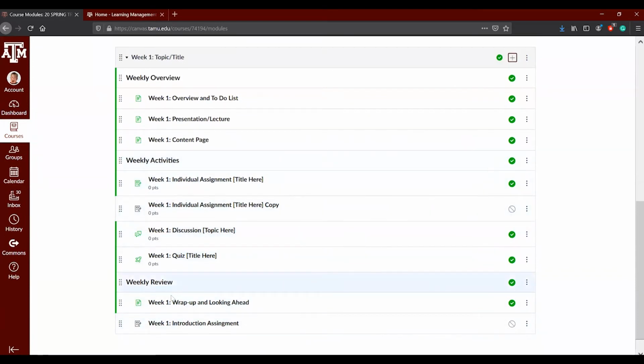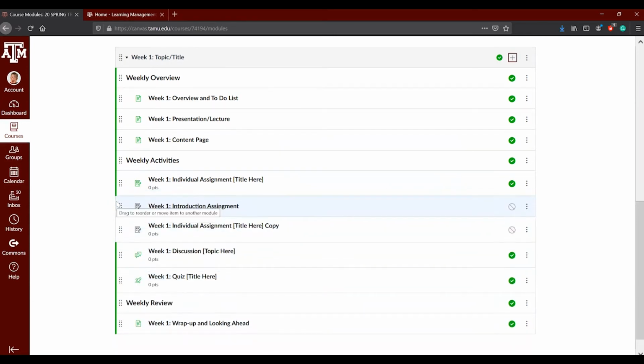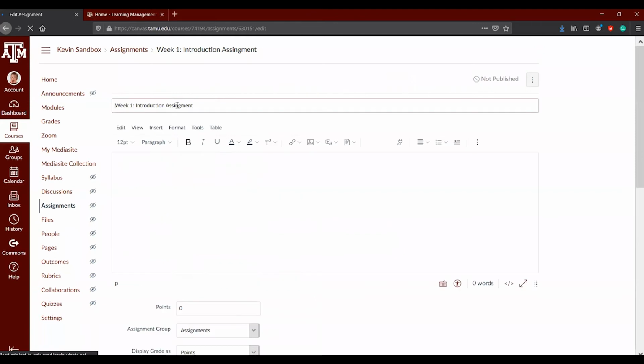Keep in mind that. But what you can do is that, see this 8 buttons, 8 dots, you can drag this up and down. I'm going to place it there, just for right now. And I'm going to click this, and basically you get a fresh empty shell of your week 1 introduction assignment. I know I made a typo there. Let me fix it.